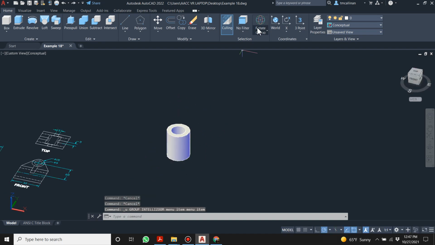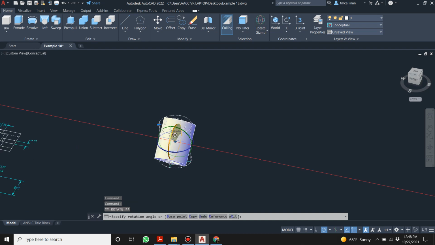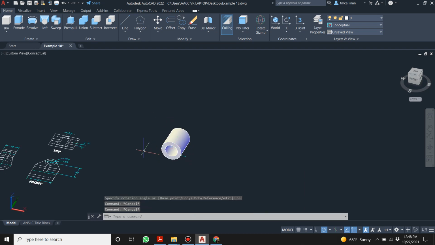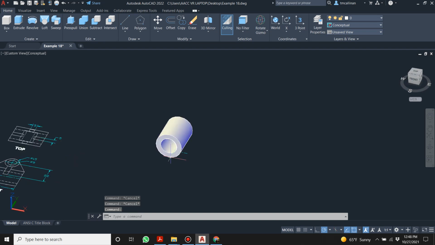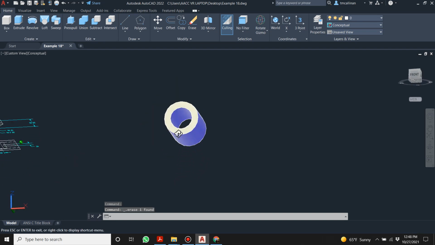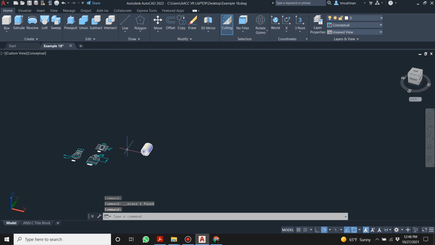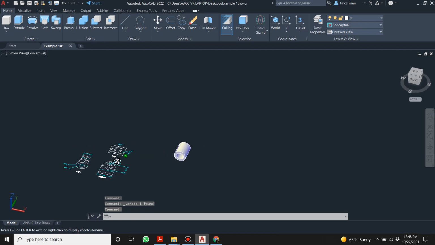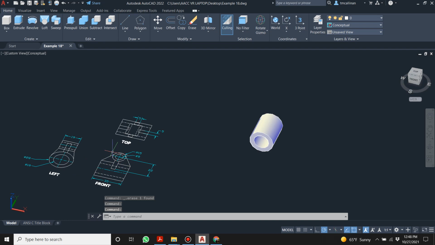Press Ctrl Z. Specify rotation angle. I'm just going to put in 90. And we have our barrel. And let's delete the dimension that was there. Oh, I just know this is going to be a beast of a thing.